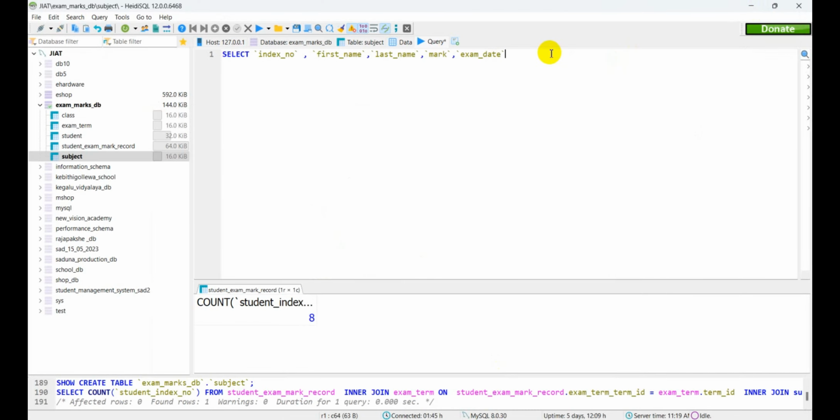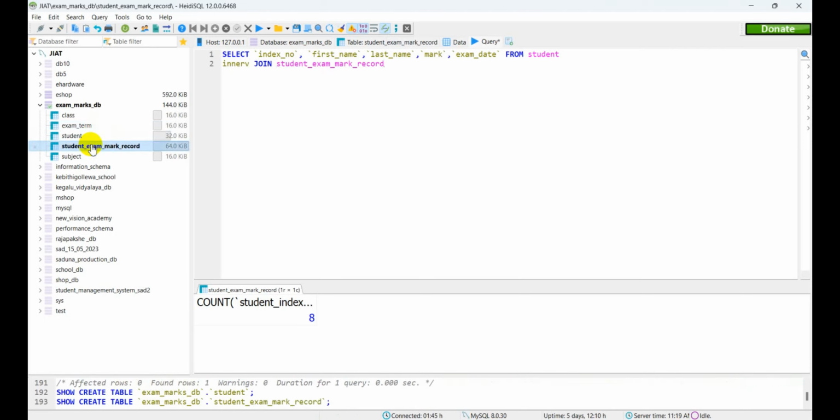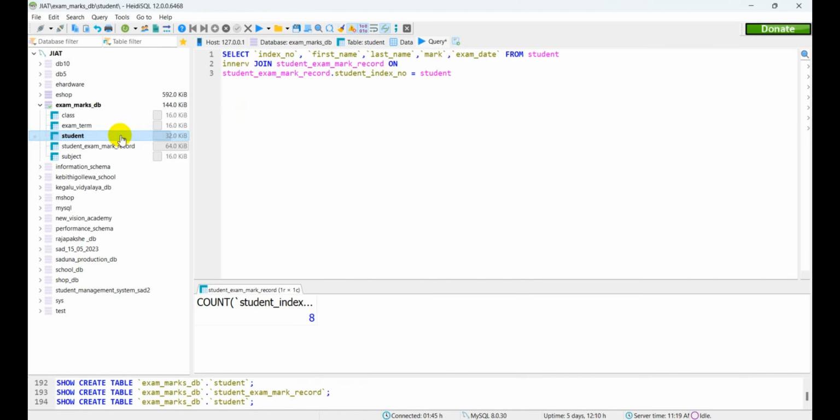After that, we have to select these data from student table, and after that we have to inner join student exam mark record table on student exam mark record dot student index number is equals to student table dot index number. After that, we have to inner join.